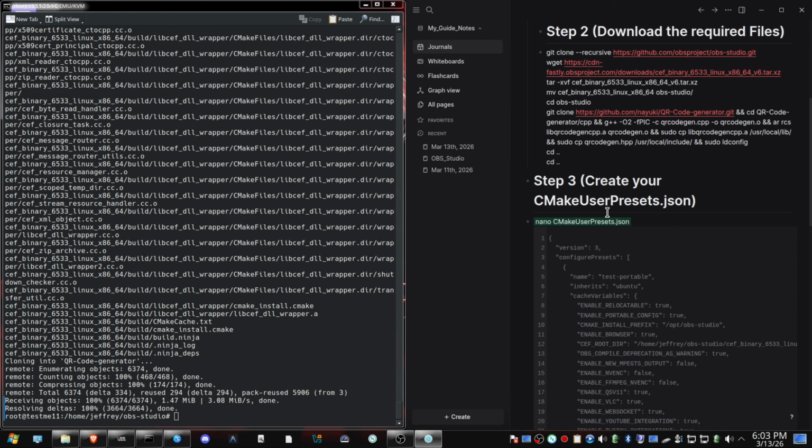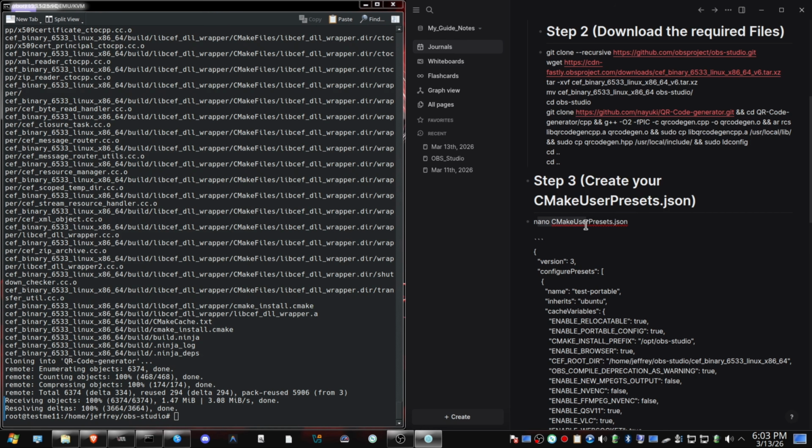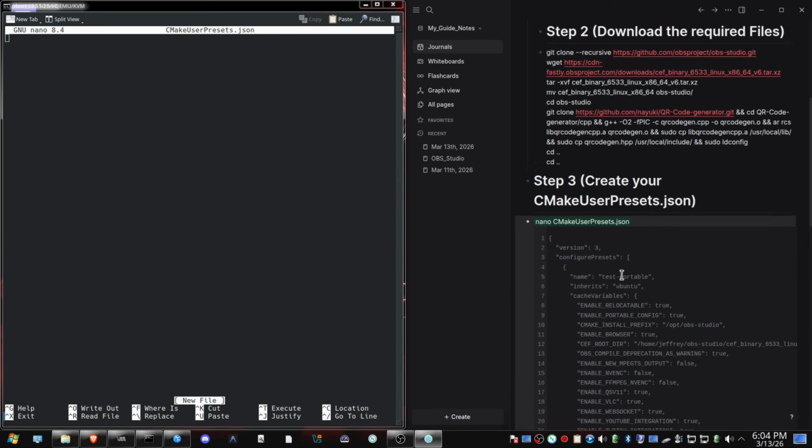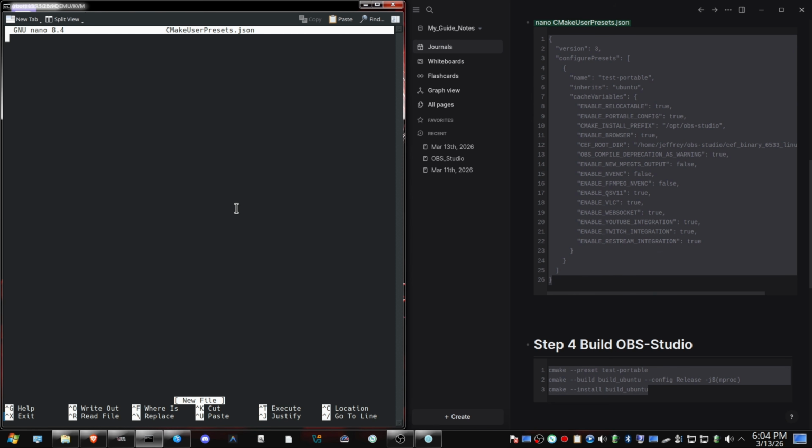And now we're going to be creating our CMake user preset to start the build. So you just want to create a new file. Just open up your text editor. I'm going to be using Nano. So I'm going to copy this, paste that in here. And now we're going to be copying this entire line, and paste that in here.